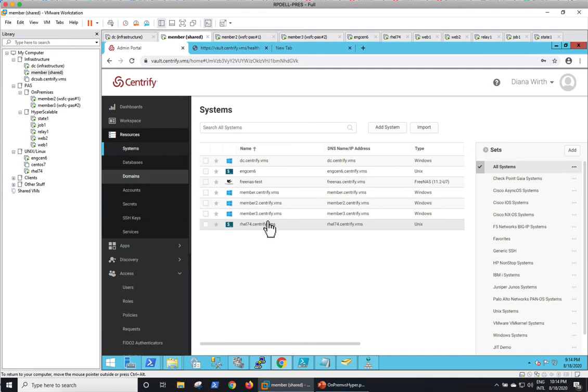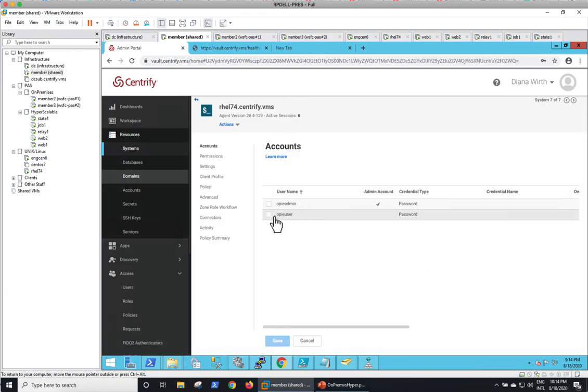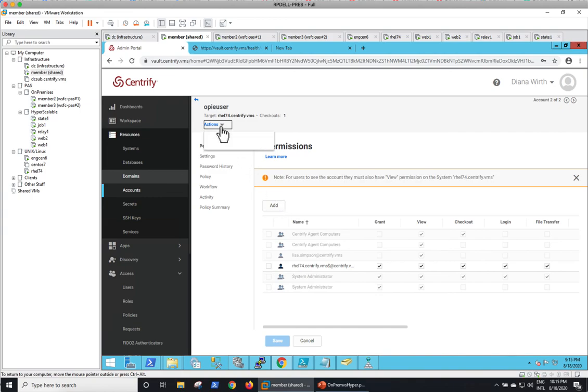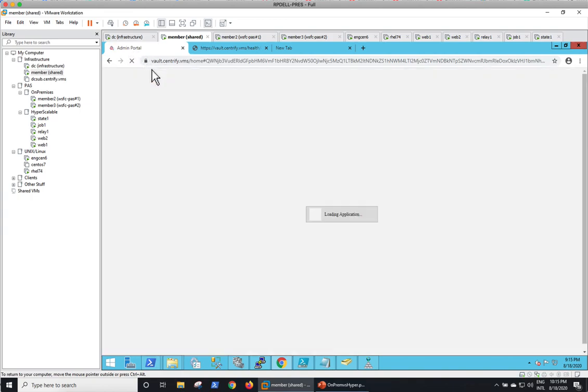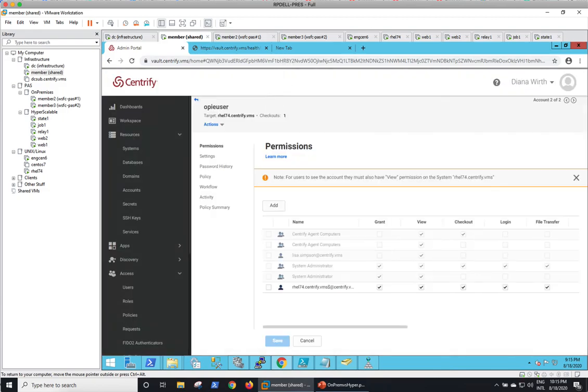Check in, same account. I have this one checked out through the CLI. Oh, it's the actual identity of the machine that has it checked out, but that's okay. I don't want to extend the video, but it looks like it's working as expected. This has been a success.